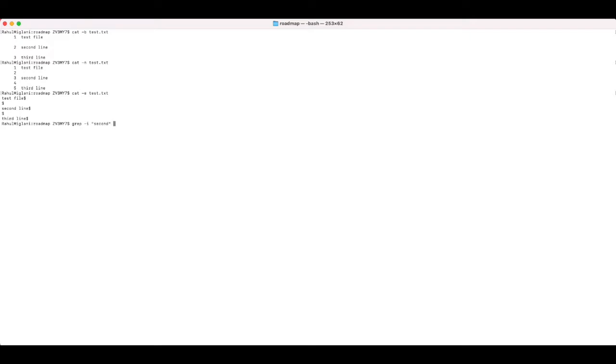Next, our command is grep. Grep is a search command. It searches for a particular string or a word in a text file. This is similar to doing Control F in Windows, but as we can see, this is CLI.